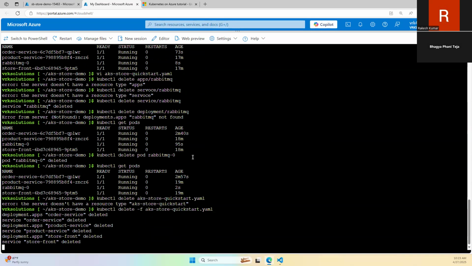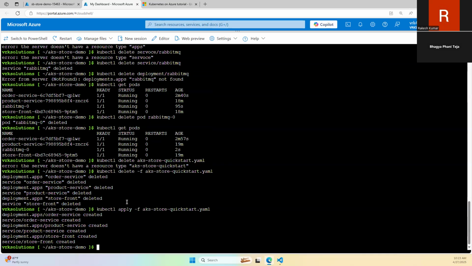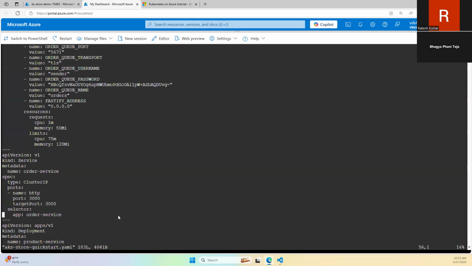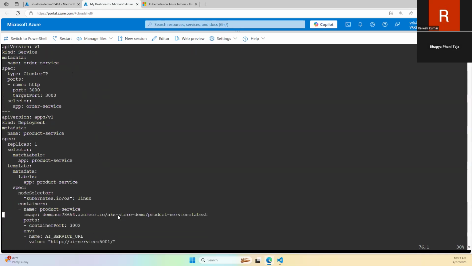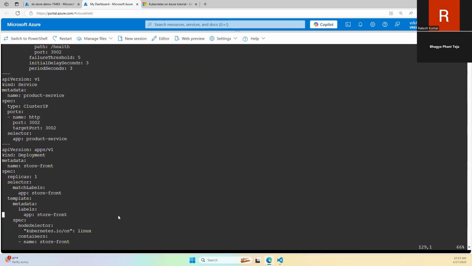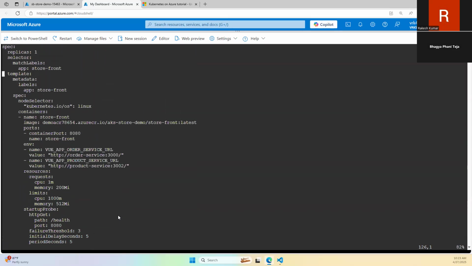Copy, paste. So did we remove this? AKS store quick start YAML, product service, deployment storefront, service storefront.